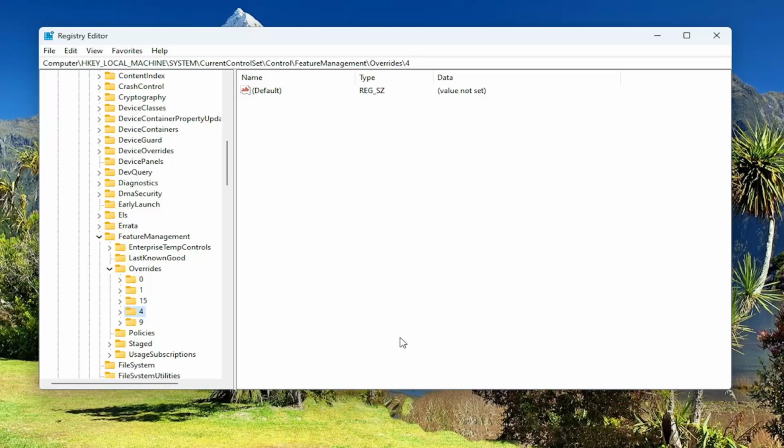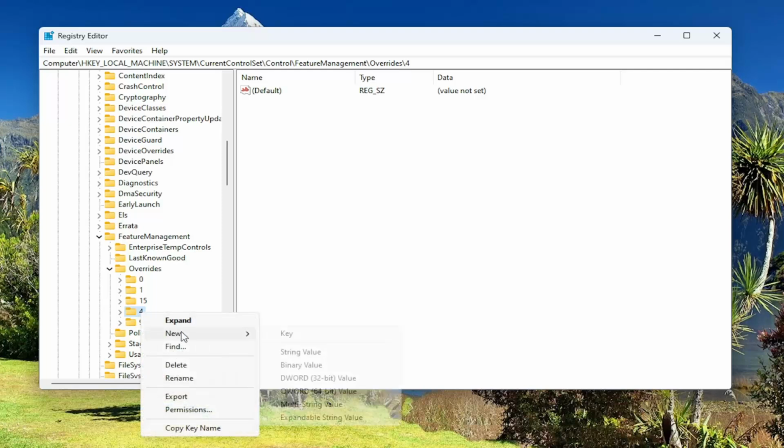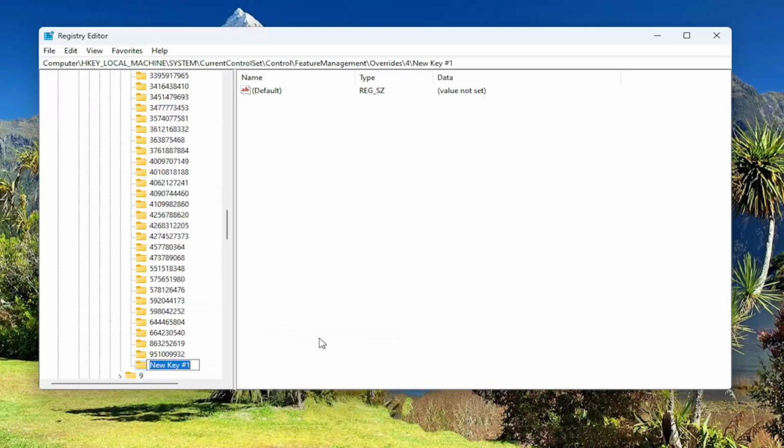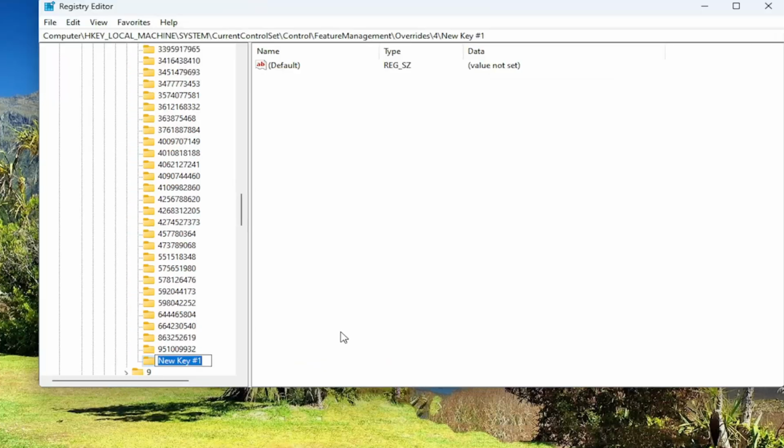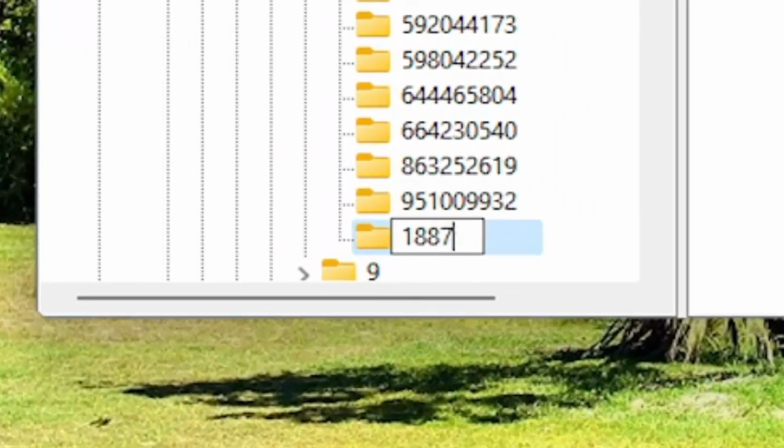So now that we have the 4 folder selected here, you want to right click on it and select New and then select Key. You want to name this key, and this is very important, you want to name this key 18878695580. So again, 18878695580. So that's the number you want in here, okay? It's very important. Click inside of it, click out of it to save that position in there.